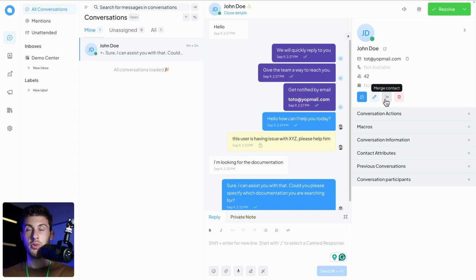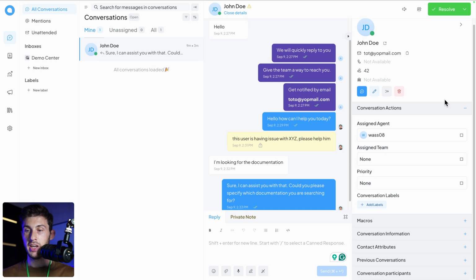If it came with a different email address with a mistake or something, you can merge to have the same conversation linked to that user. If you expand here, you have conversation actions. You can assign to an agent. Currently, there is only me, or you can assign it to no one. Assign it to a team, but we didn't create a team yet. But you could have, for example, the support team, the marketing team, or the sales team, and assign it accordingly based on the request of the user.